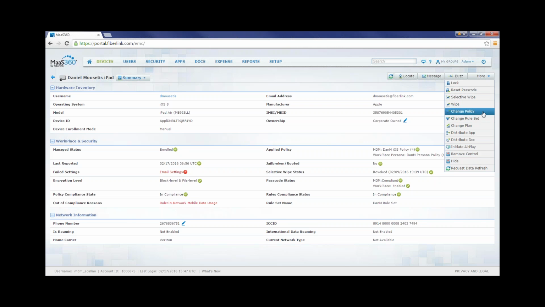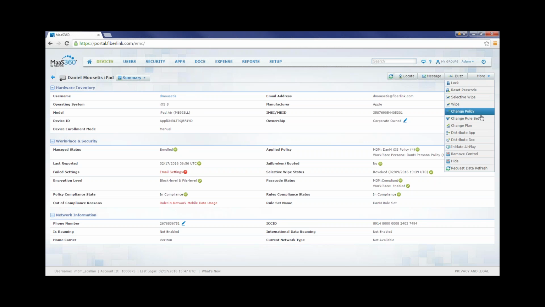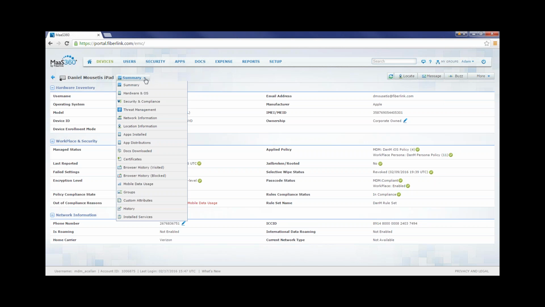And then again, different workflows, right? We can change a policy or a rule set right from here. Of course, we can do it in the security tab, which we'll head to next. But you can do it from this screen as well, specific to this device. You can distribute an app or a doc. Easy enough.